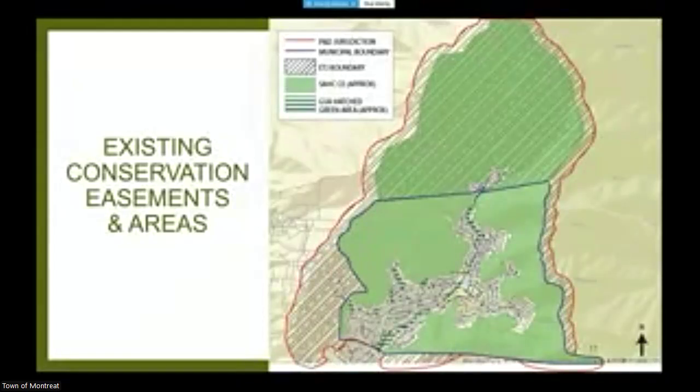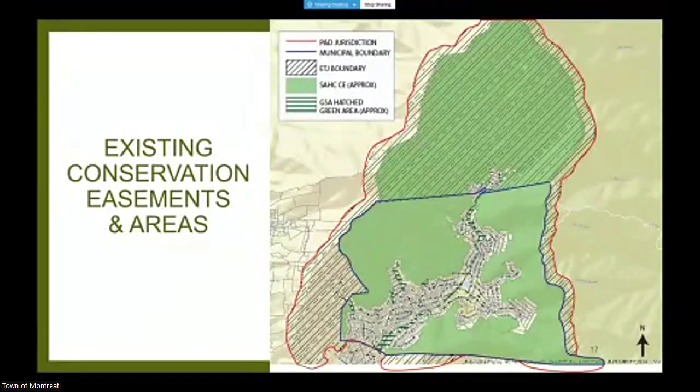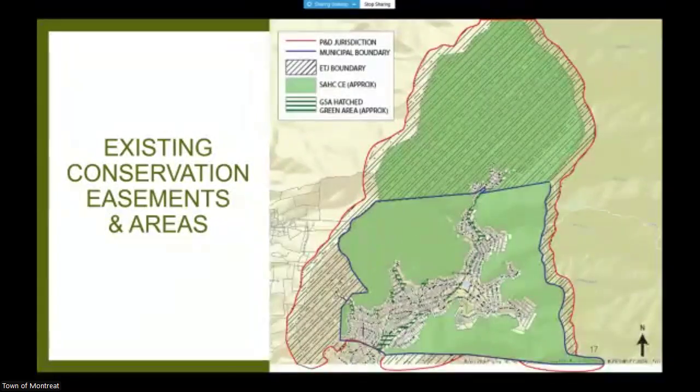All right. So this is a map of the existing conservation easement areas in the town. It's not to scale. I drew this by hand, so it's not perfect, but it gives you an idea, and I think it speaks to how much of the town is actually under a conservation easement. It is a majority of the town's planning and development jurisdiction. You can see the planning and development jurisdictions outlined in red, and the municipal boundary is outlined in blue. The hatched areas are the extraterritorial jurisdiction.